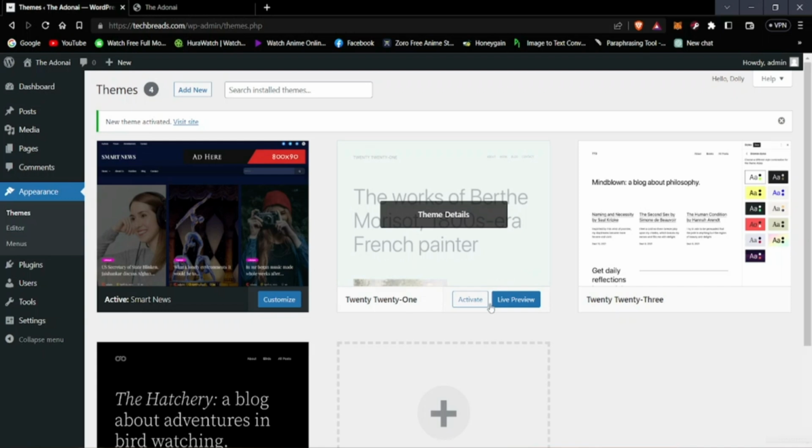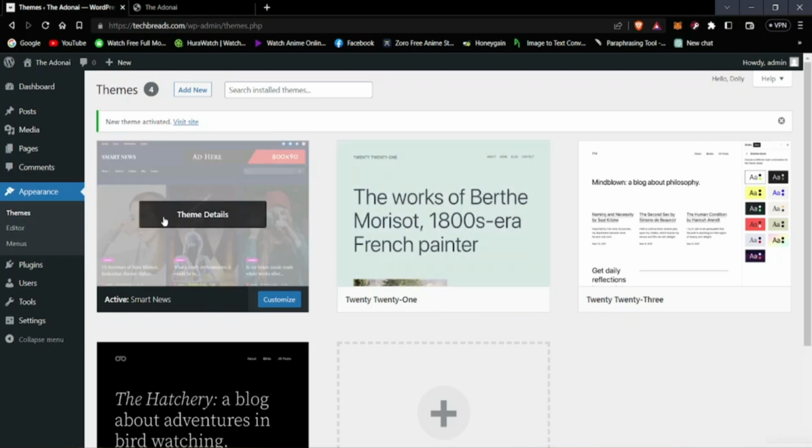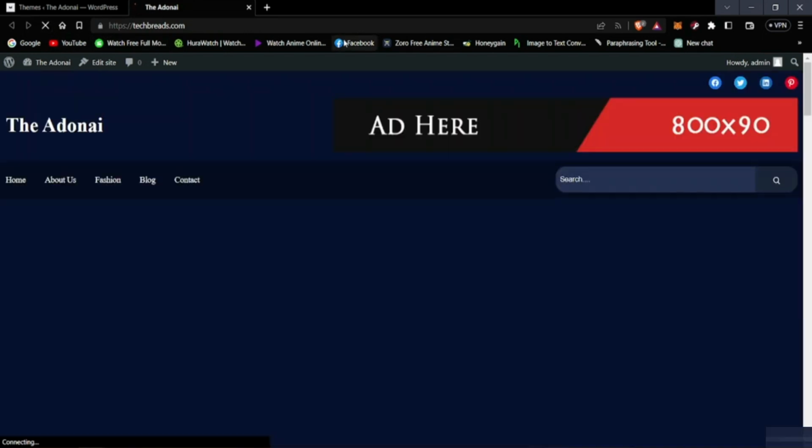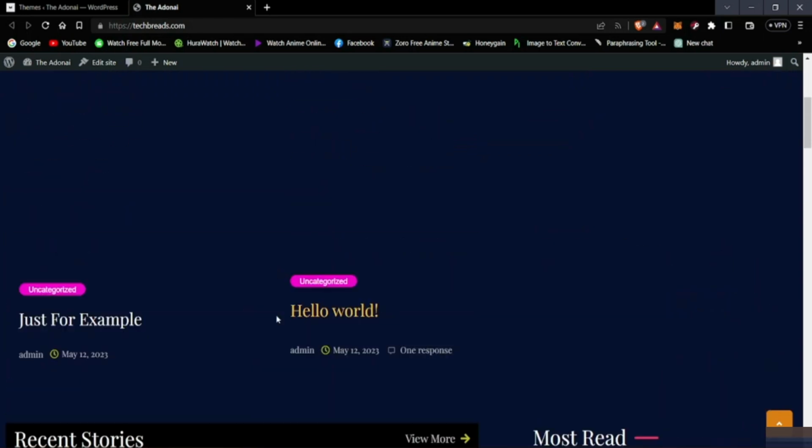And once it's activated, you can see here, this one comes here. So it's activated. So we can just refresh our page. Now you can see that the whole interface has changed. So we have a menu bar ready to go, a search bar, and also we have a space where we can add some advertisements very easily. And you can see here, these are our posts that we posted.